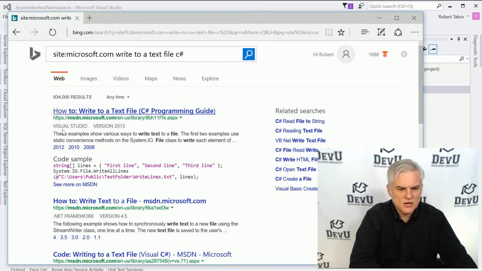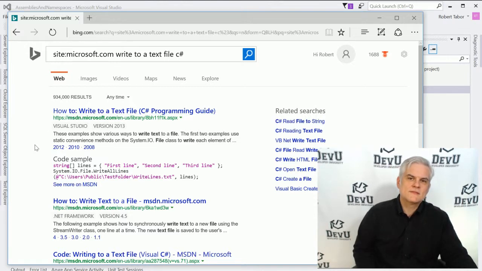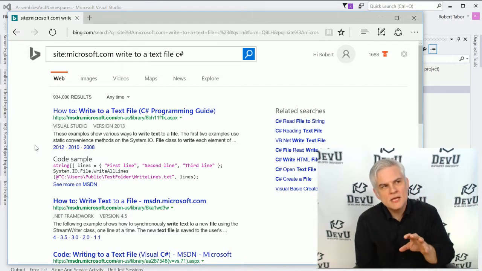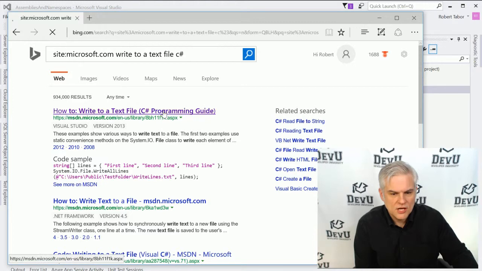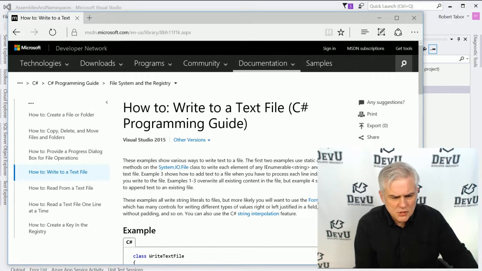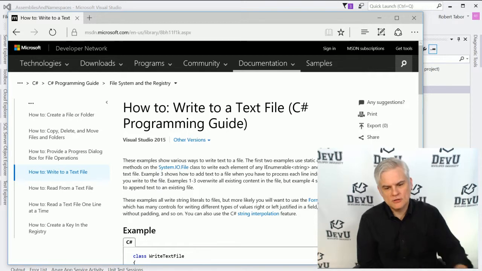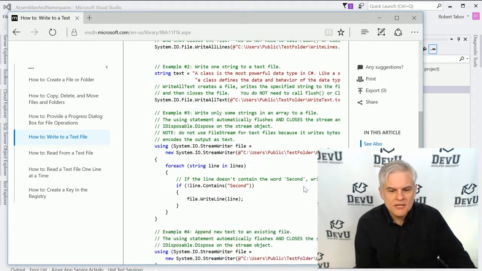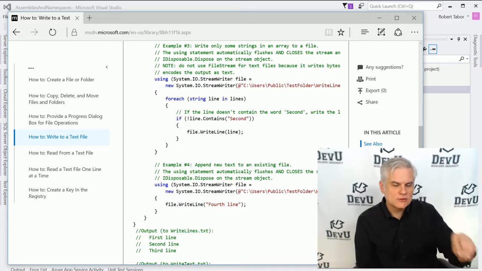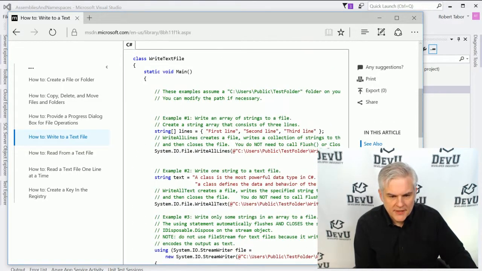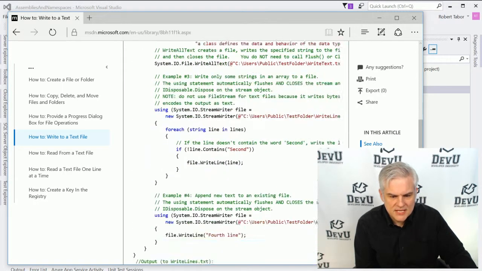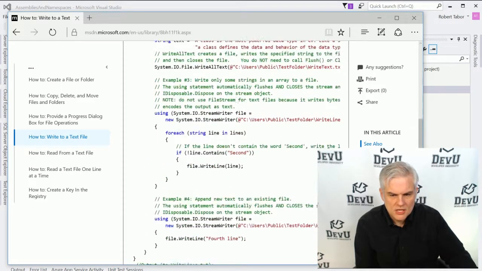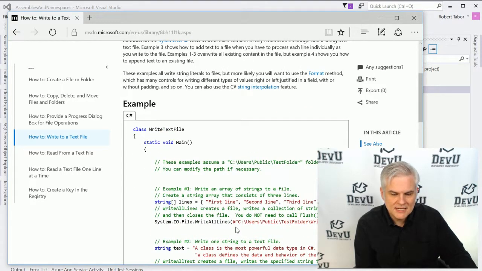And so one of the top results is from msdn.microsoft.com, and MSDN stands for the Microsoft Developer Network. This is your primary source of information as a software developer on the Microsoft platform. And so in this case, here's a how-to article that will describe the code that we would need to write in order to write data to a file. Here's a long code example. In fact, it gives us 3 examples in one, and we could use one of these examples in our application in order to write data to a file.